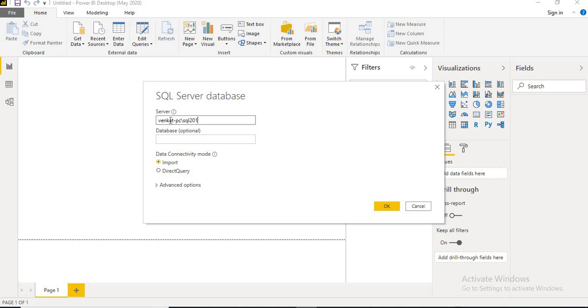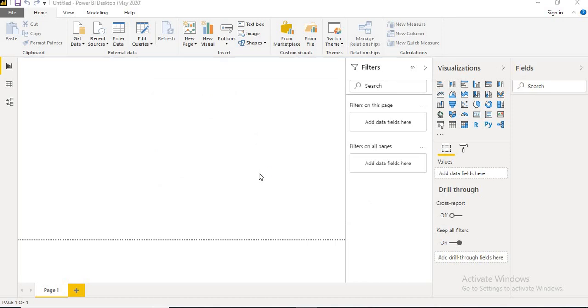So my server name is this. It's up to you. Your server name is your computer name, or you give XYZ name, whatever name you have. Let's give that name. Click on OK. Once you click on OK, it asks for the credentials. In the next step, it asks for the credentials.